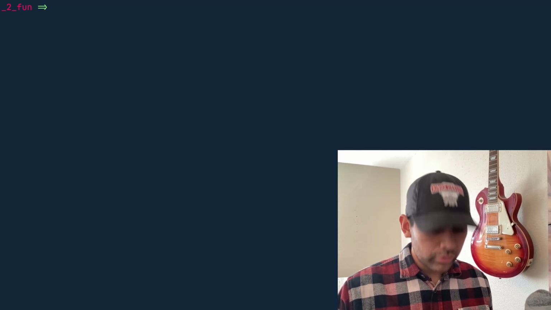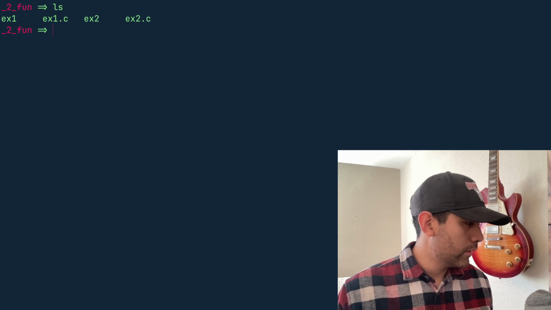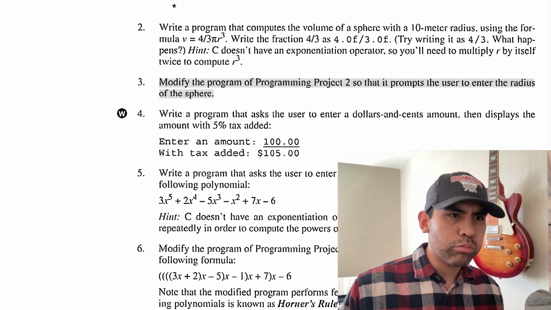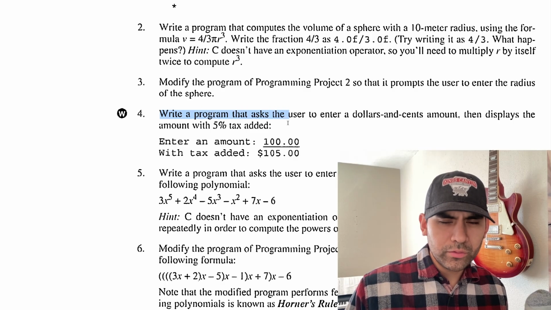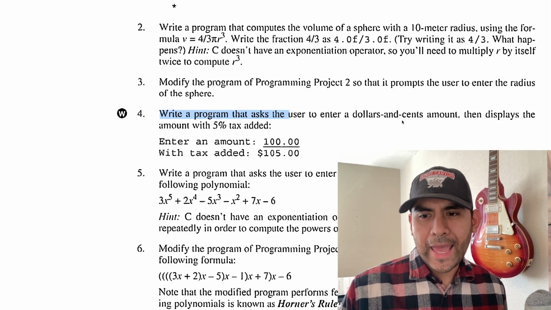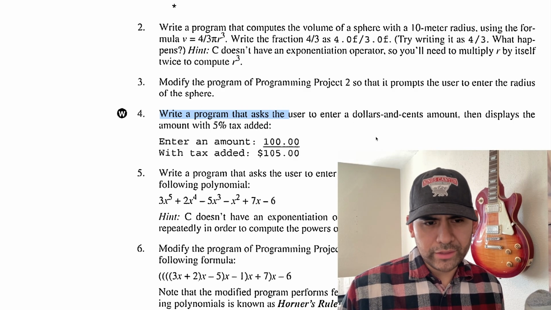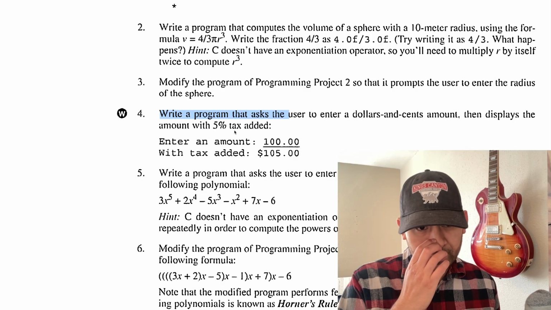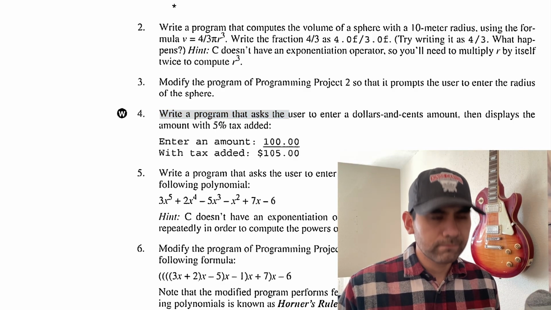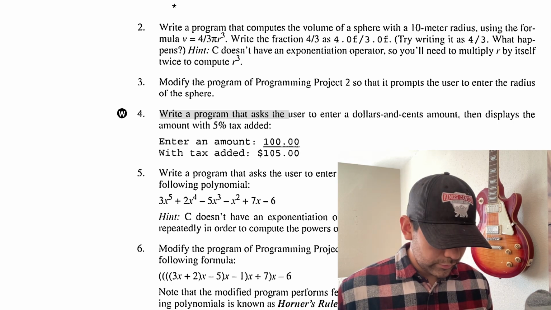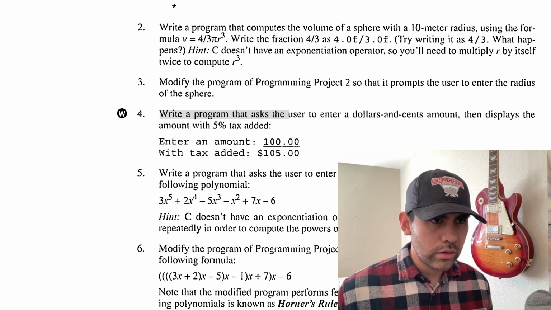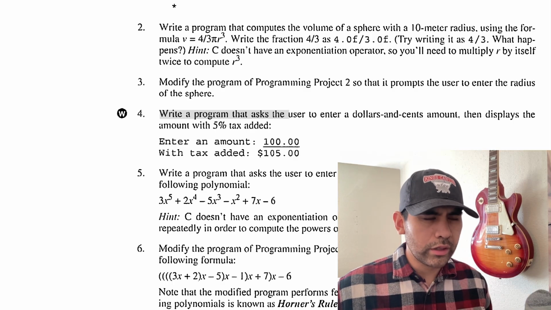All right, let's go back to the terminal. Let me read that prompt one more time. Write a program that asks the user to enter a dollars and cents amount, then displays the amount with 5% tax added. This is exercise 3, exercise 4.c.